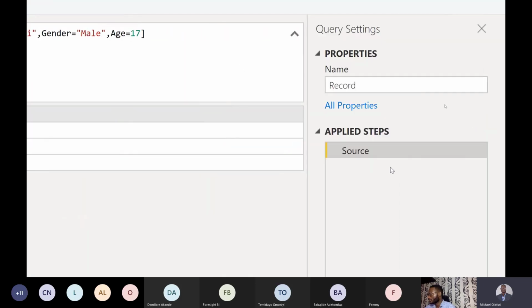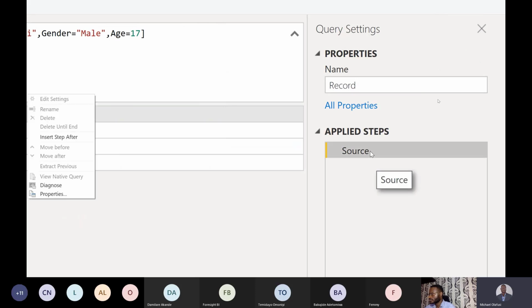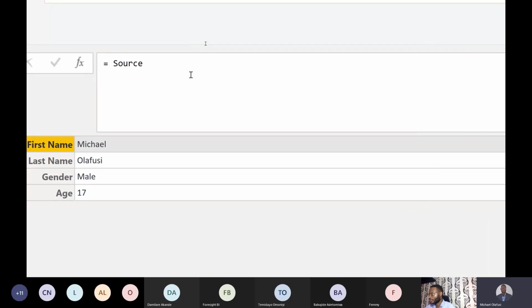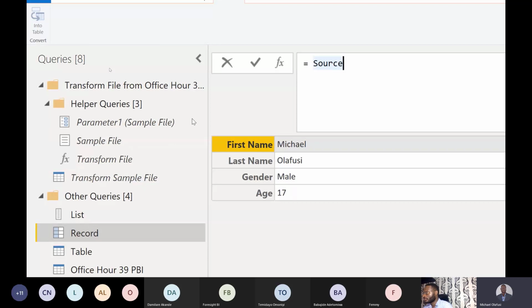So let's come in here. Let's add a new step. So this is my new step. I'm going to say I want to grab... So for a record, you know, a record is in square brackets. Everything starts from an index of 0, right?